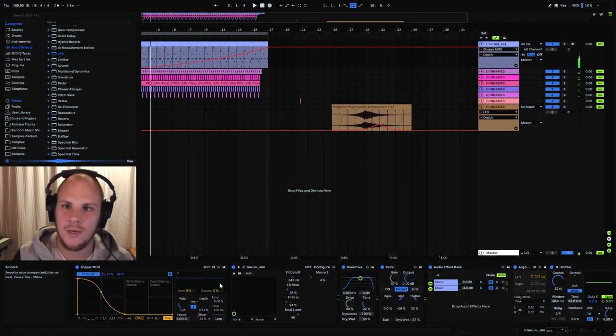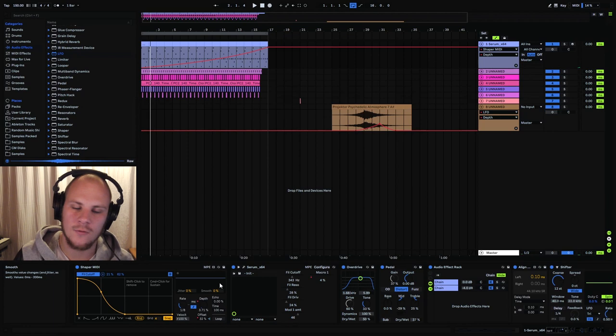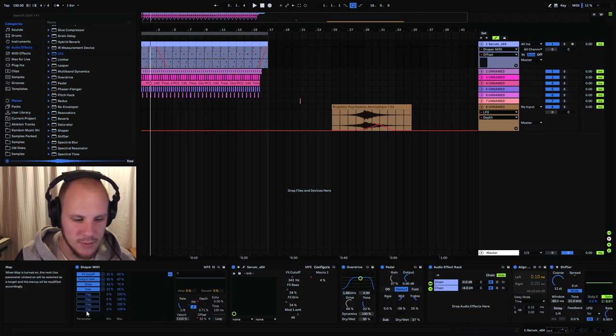So it's a really cool way to morph between a normal automation and turning it into this envelope thing. And the cool thing is that you can not just assign one parameter to this. You can actually assign up to 8 parameters, each with a unique start and end point.